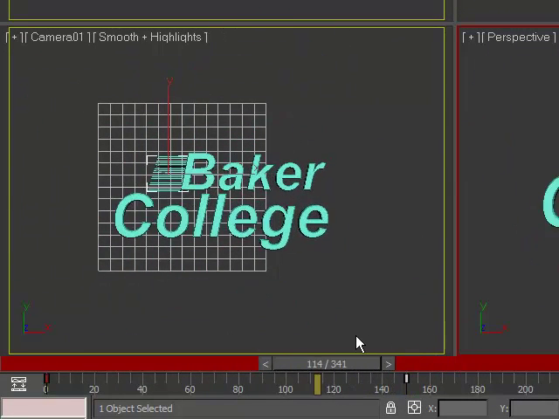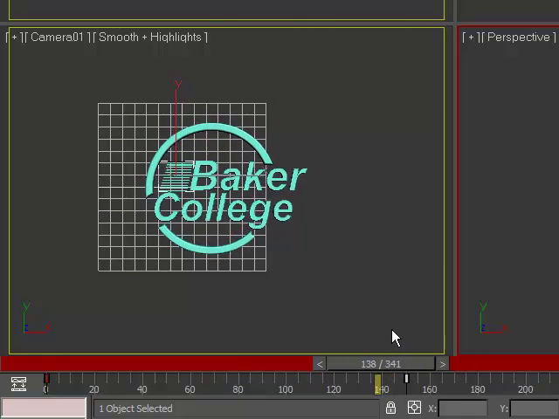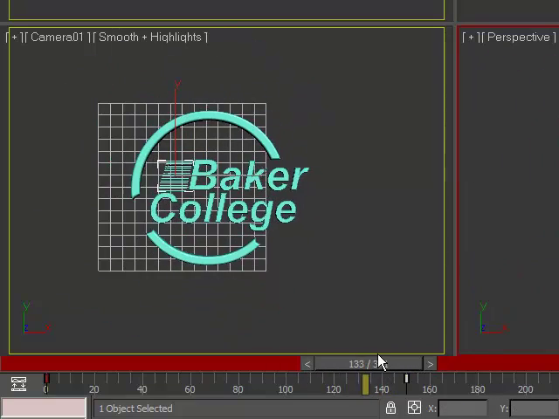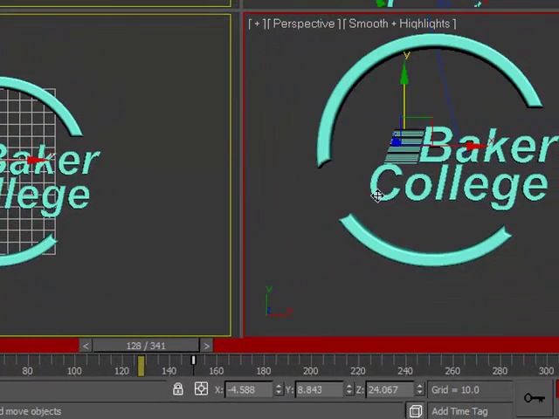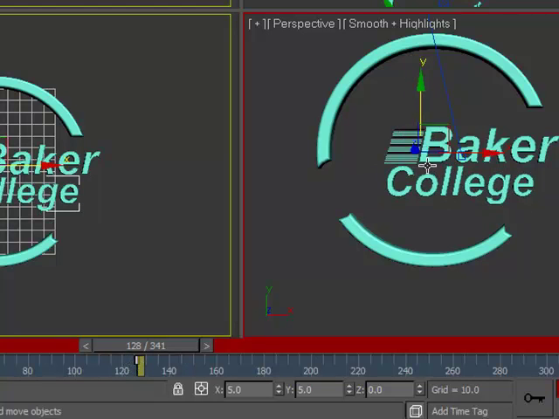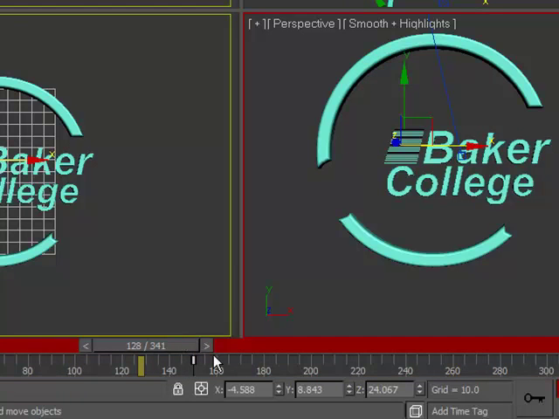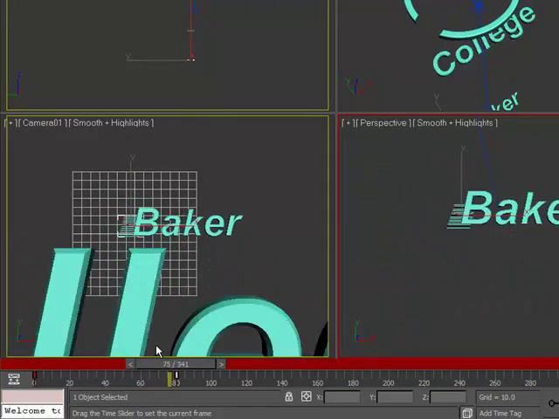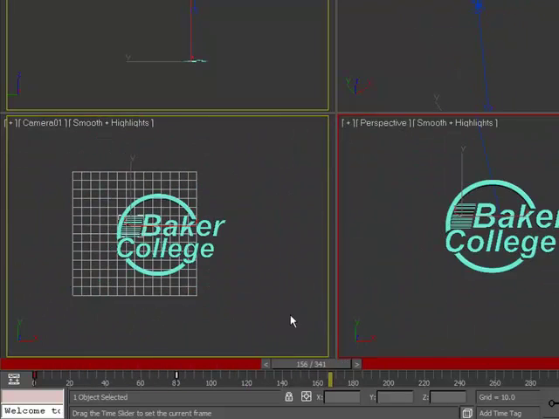Now if we want some of those to actually land sooner and be waiting for the other elements to catch up, then we can move our end keyframe. So let's say that we want the college logo to actually land sooner. We can move that. Maybe we do the same thing with the baker logo. Maybe have that land even sooner. This can be probably even sooner. So now we've got some motion for all the pieces coming together.